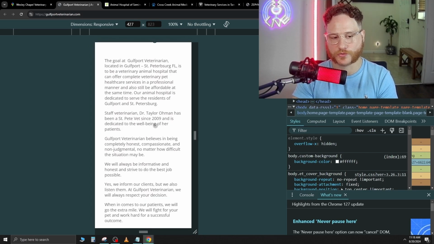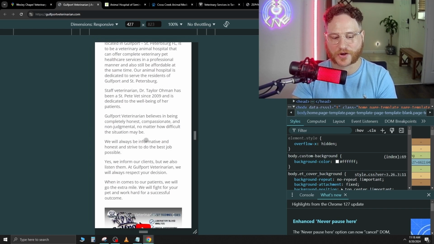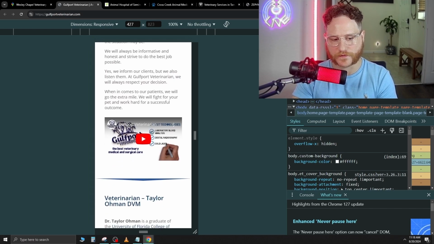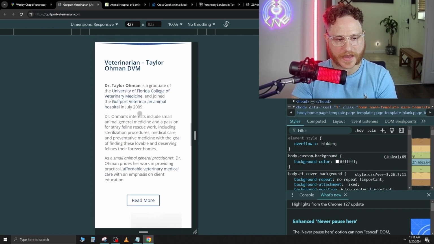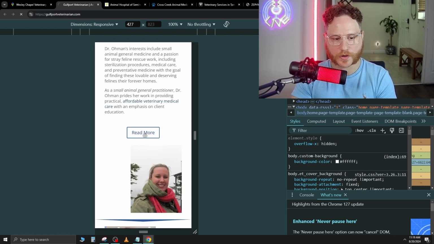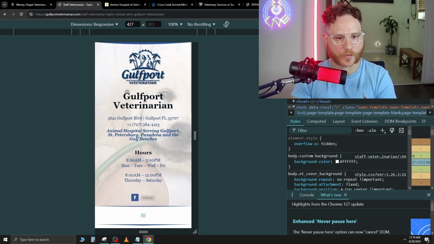This is a huge wall of text. I would definitely not have this wall of text on the mobile version. You want to do something like bullet points. That'll convert a lot better. And you need a clear call to action, which I don't see here. They do have a video embedded. That's okay. As you scroll down, it talks about their vet. There's read more. Let's see where that goes. Just more walls of text.